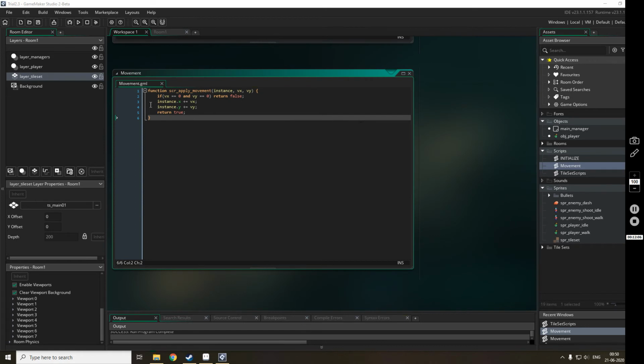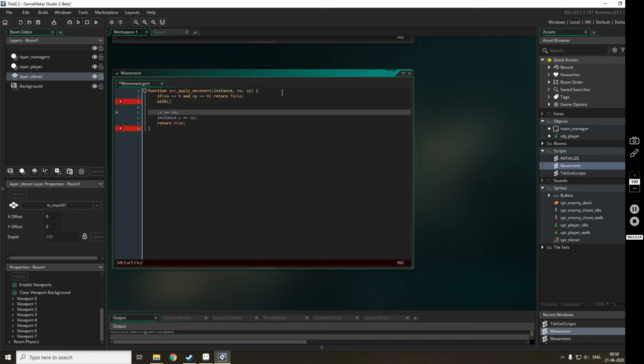Okay, we're back, and here basically due to some reason this is not working. This is throwing error. So what I'll do is I solved it, but I then changed it back so that I can solve it in front of you. So with instance, and now here I'll just put x plus is equal to vx and y plus is equal to vy. For some reason this is working but not the previous one.